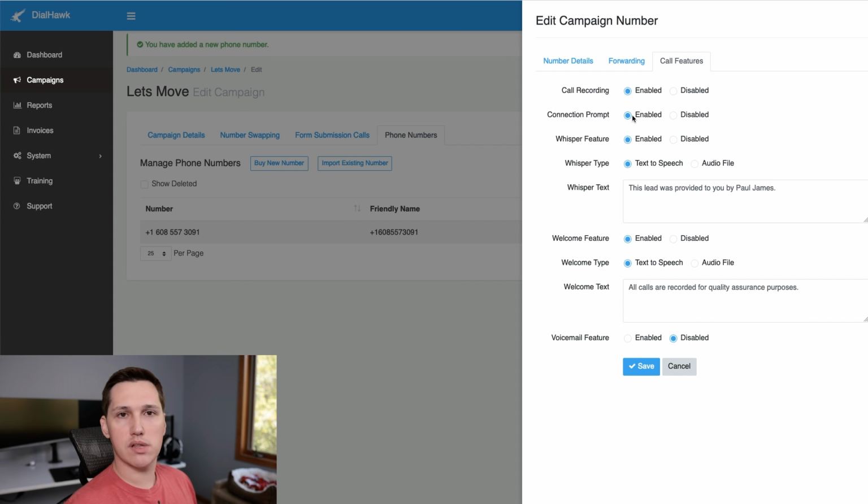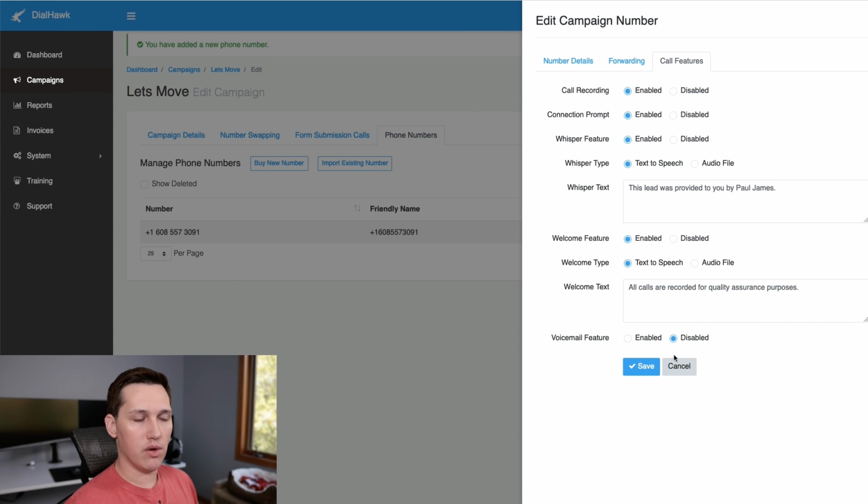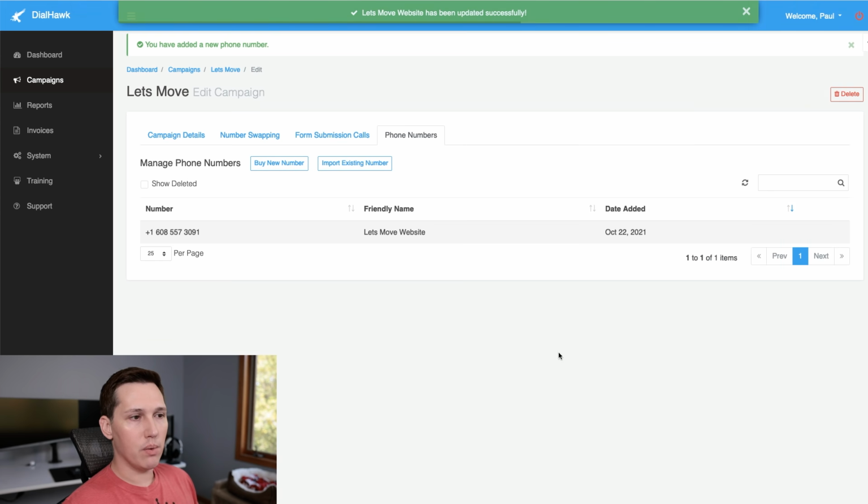The connection prompt helps eliminate robo dialers. So it'll make them press 1 before they can get connected to someone. And that just helps eliminate robo dialers. And then if we want to use the call tracking voicemail, we can use it. Otherwise, it'll just use the client's voicemail. So there we go. Everything is set up. We just hit save.